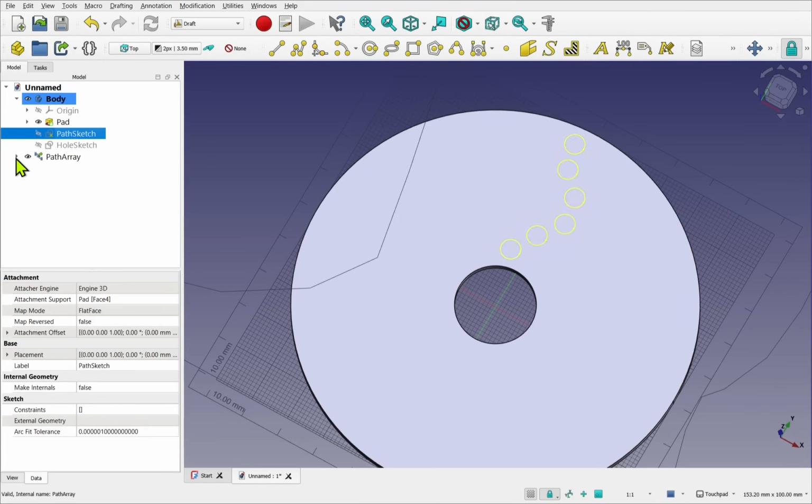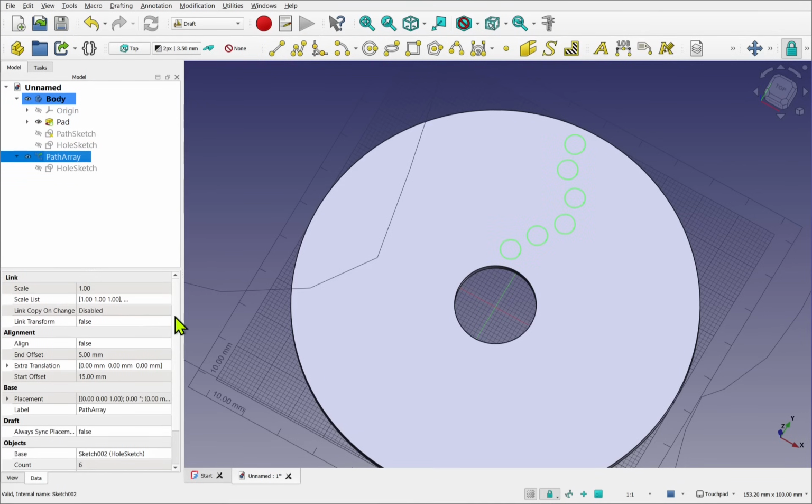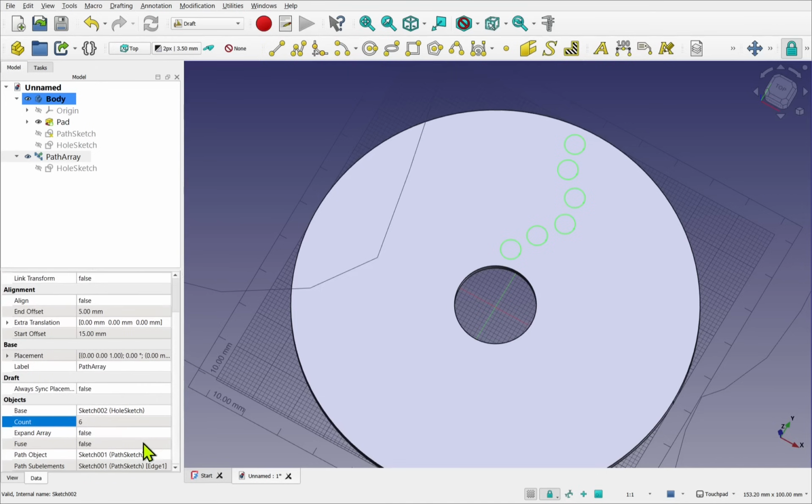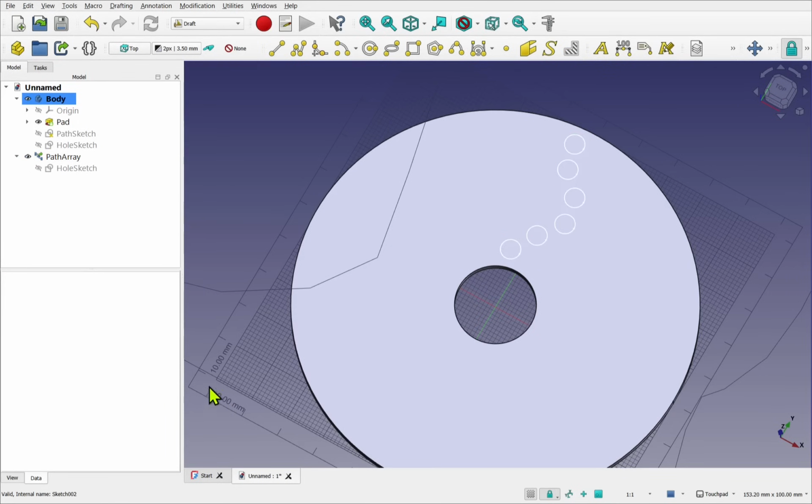If I look inside the path array, we can see the hole sketch is there. If we look down, we can see the elements it's using. The path object is the path sketch, and the base is the hole sketch. We've now got to use this path array in the part design to pocket against.